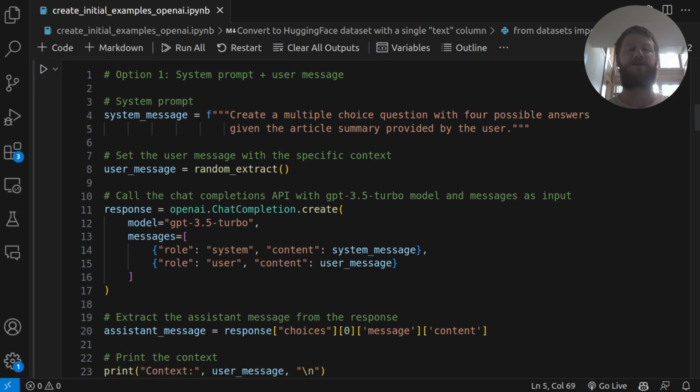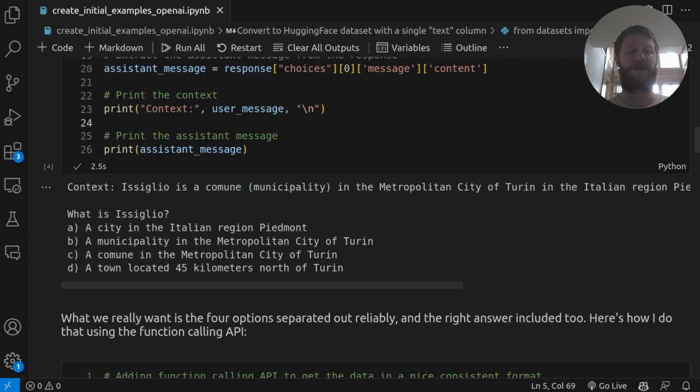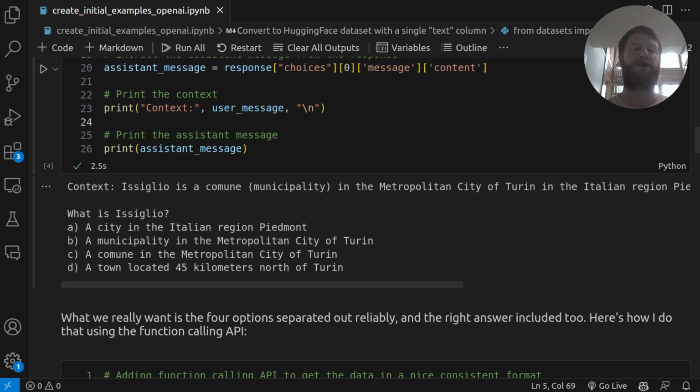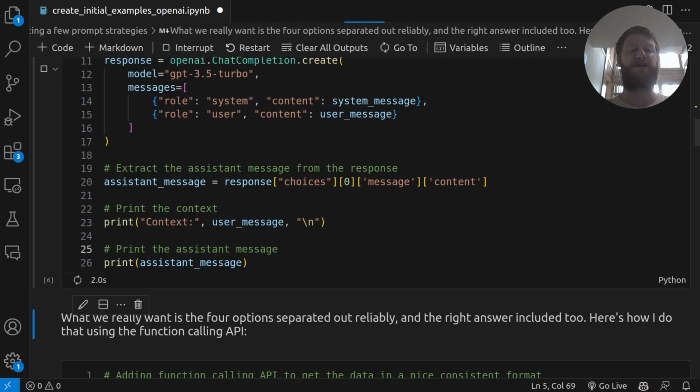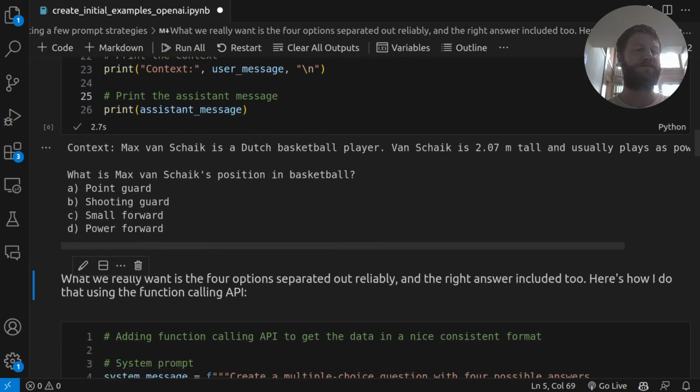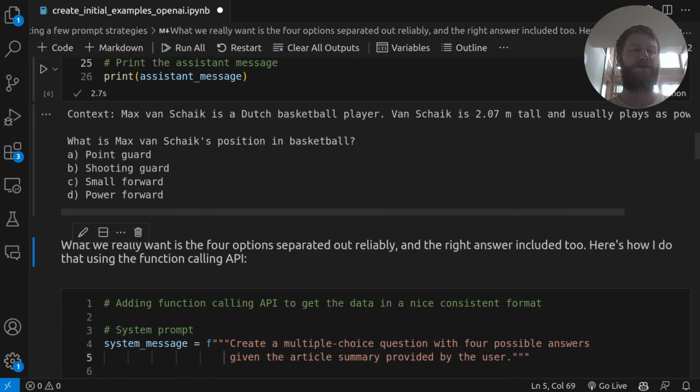And so you can see here a system message: create a multiple choice question with four possible answers. I'm feeding in a random Wikipedia extract and hoping that the data comes back in the format I'd like, which is a multiple choice question. And that's what it does. But if you look at how the prompts are formatted or the results are formatted, if we were to run this again, we wouldn't necessarily get that same exact structure. Although in this case, it does seem to do it fairly well.